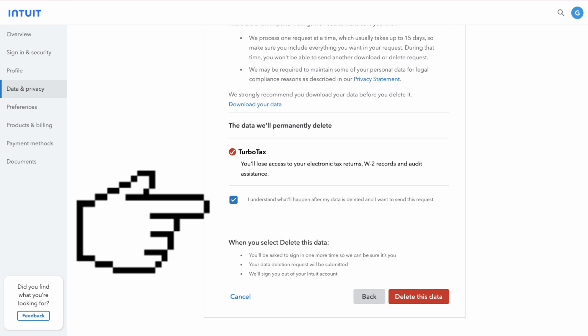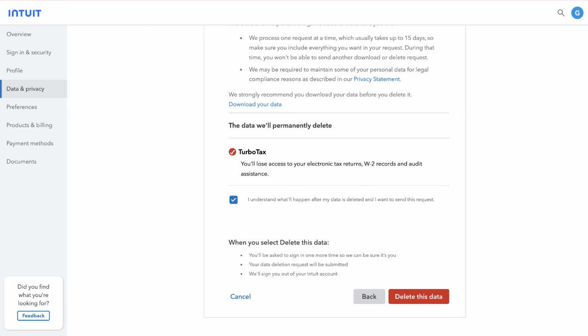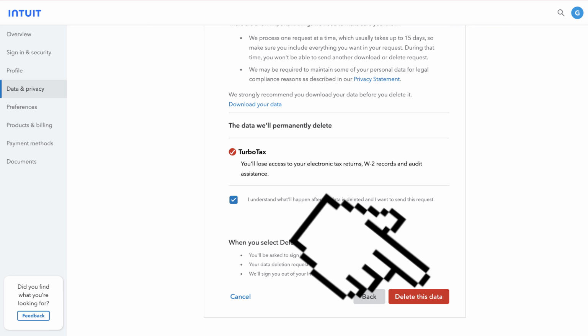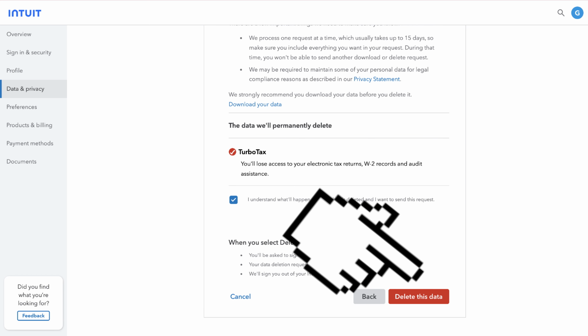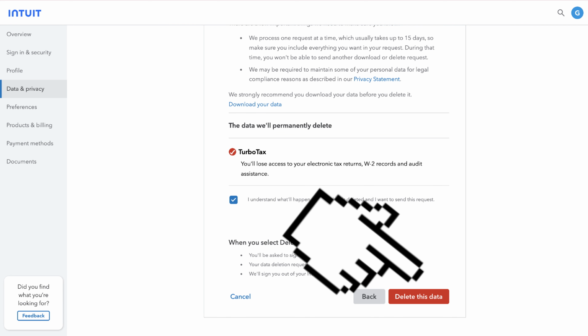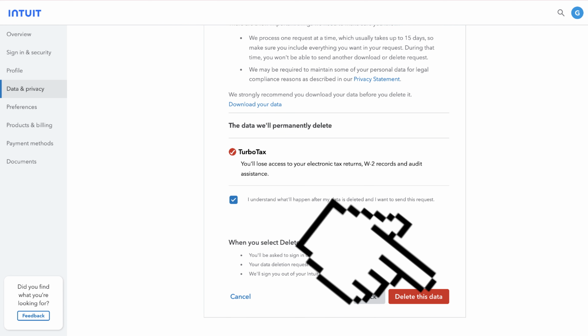After that, do a check mark again to ensure that you want to delete your TurboTax account. And then, after you click on Delete this data button, TurboTax will ask you to sign in one more time so they can be sure it's really you, and they will sign you out of your Intuit account. Make sure to check your email messages regularly until a notification about your TurboTax deletion is fully completed.